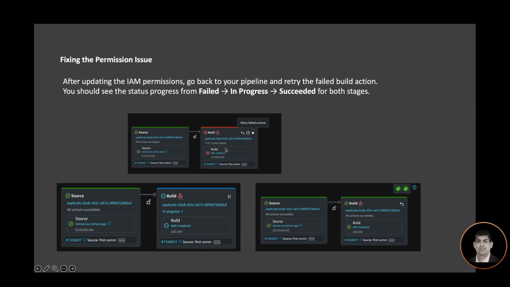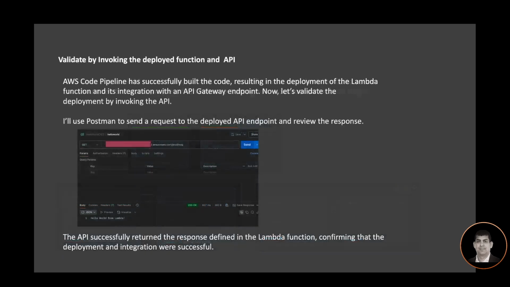So I am in the failed build. I have the option to retry. If I click on retry, it will go in progress. And then from there, because now I have fixed the permission issue, I should be able to see that all actions succeeded. So this is how the pipeline is bringing everything together.